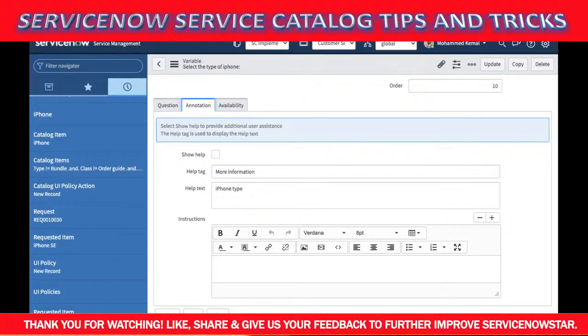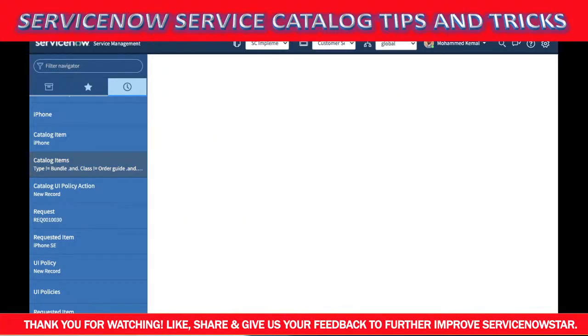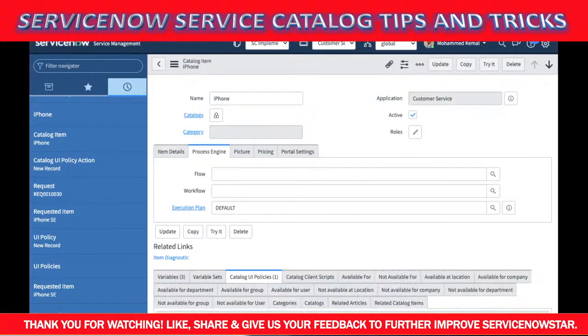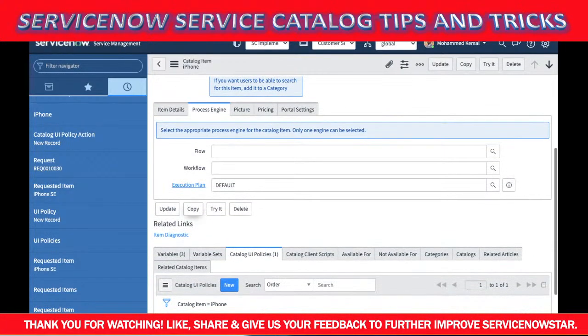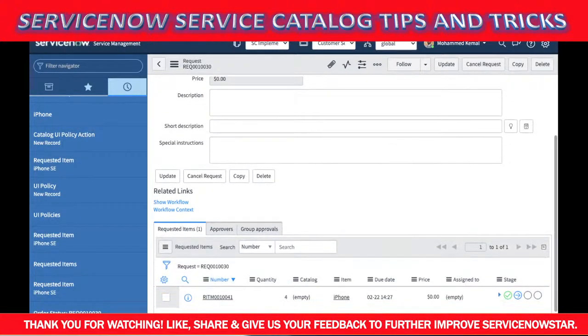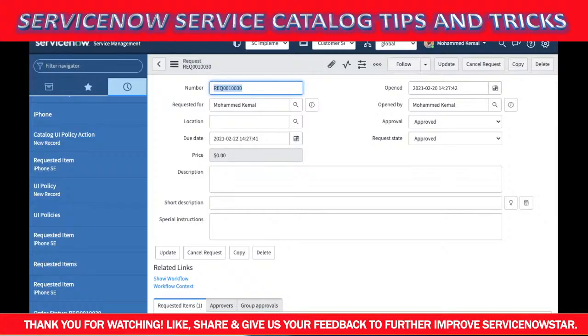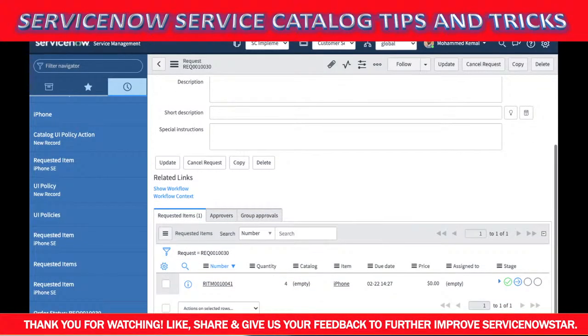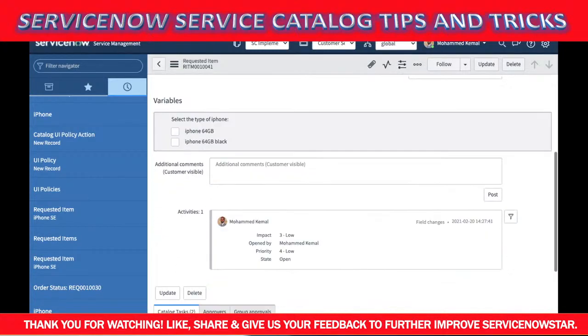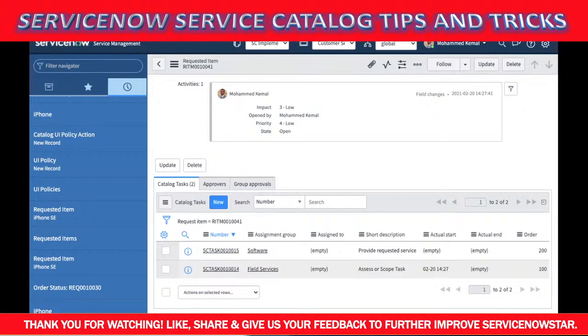This catalog, which is the service catalog, now I'm going to take you to the catalog item first. This is the catalog item that I have. When I request that catalog item, a request will be created, and this request will have a requested item, the item that is requested, or RITM. If I open this requested item, and scroll down, you will have the catalog task.